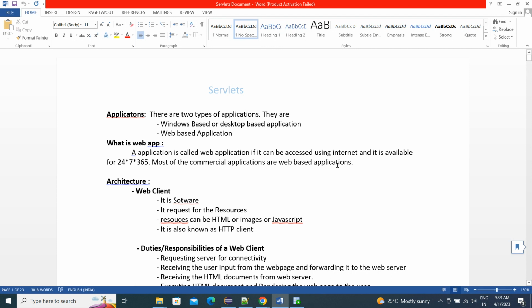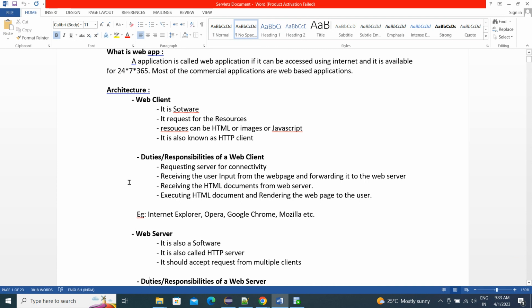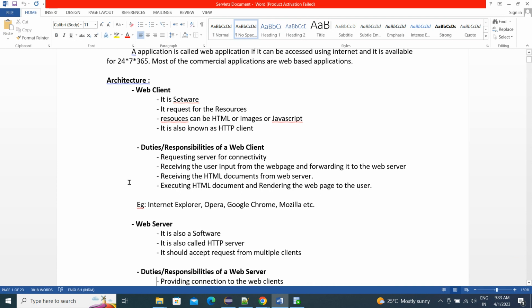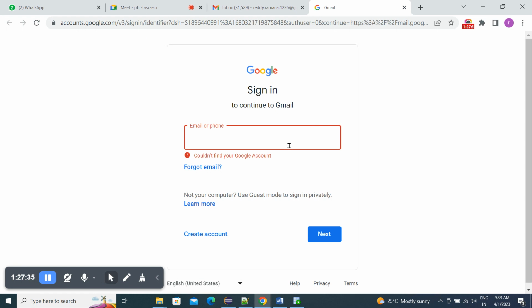Now, what is the architecture of web applications? For developing any web application, we need two things, guys: a client and a server. What exactly is a client? We'll call a browser a client. Google Chrome, Mozilla Firefox, Opera, whatever it is, these browsers are clients. A browser is also software, and our resources can be accessed from the browsers. So we call these browsers a client.